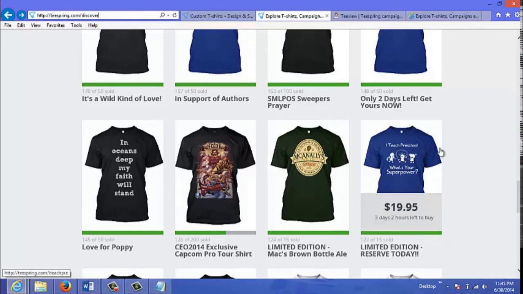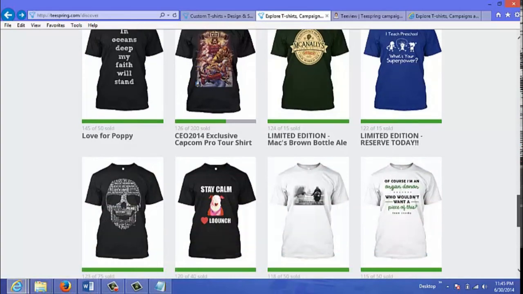Here's another shirt. It says, I teach preschool. What's your superpower? Now, here's a hint for you. Shirts that say, I am fill in the blank. What's your superpower? Those types of shirts do pretty well on Teespring. So I'm not surprised that this is doing well. For example, you could say, I'm a nurse, what's your superpower? Or I'm a stroke survivor, or cancer survivor, what's your superpower? Or something like that. But anyways, you get what I'm trying to say here. So this one has sold 122 shirts. Let's see if there's anything else here.